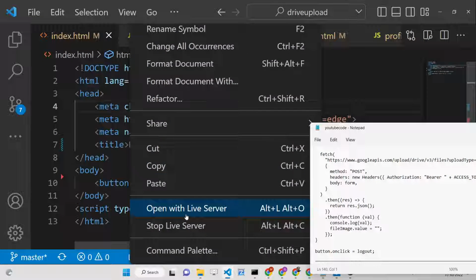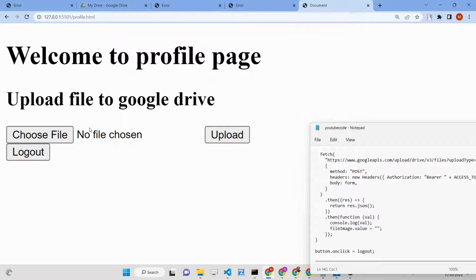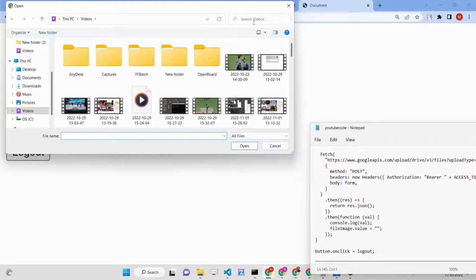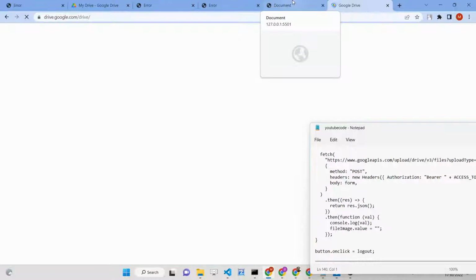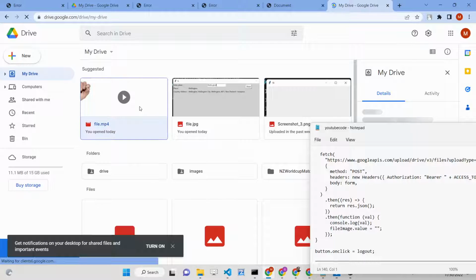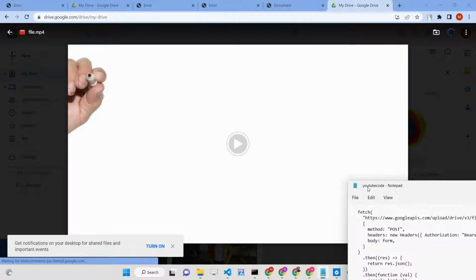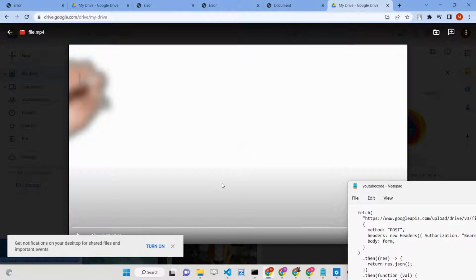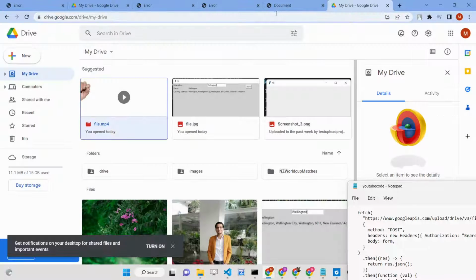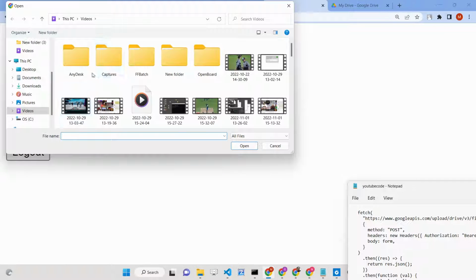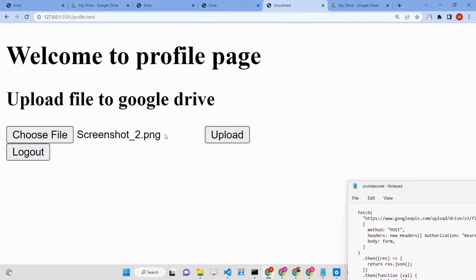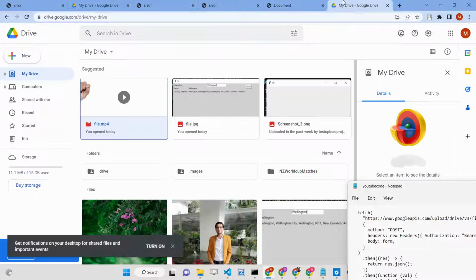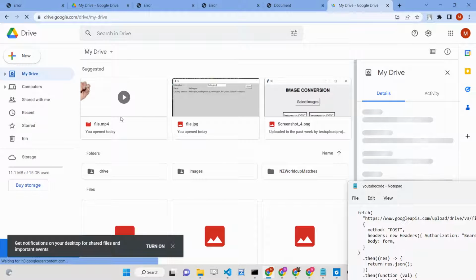So now, guys, we can simply open this, and now we can choose a file here, and let me now open drive.google.com. You can see our video file was uploaded successfully. You can see that. And now we can simply upload an image file here. Let's suppose I select this file here, screenshot2.png, click upload. And now, guys, if I refresh it, this file will get uploaded automatically.